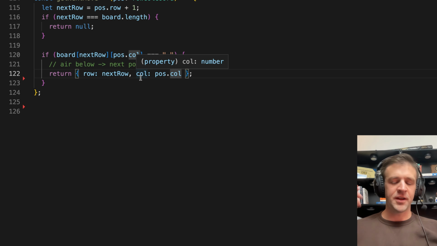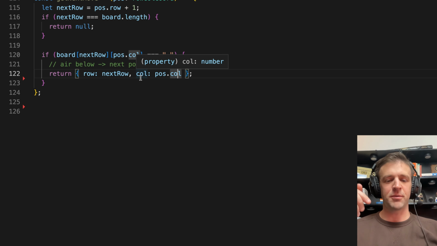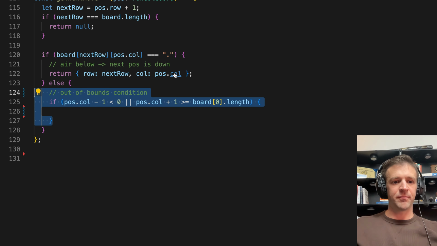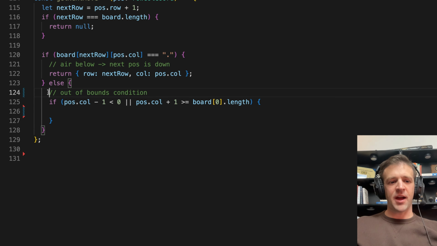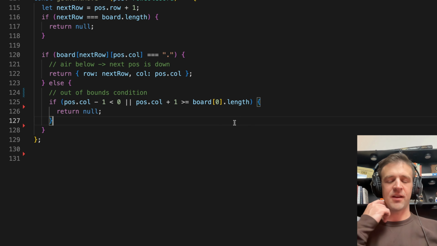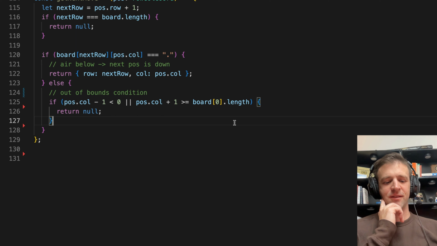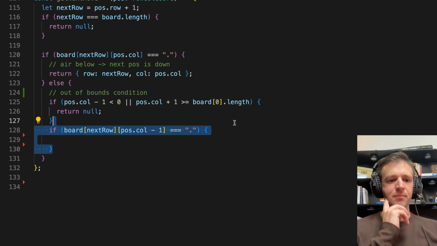Now we do have to do a little bit more processing when the thing below is a rock, or sand, because then we have to simulate whether it falls left or right. So let's get into that. But first, I will actually define an out of bounds condition. Hopefully this doesn't happen, but I threw it into my code. So if it goes off the left side of the board or off the right side of the board, then we want to return null as well, because I would consider that a case where there's never going to be a rock below it. So sand is falling off the board at that point.